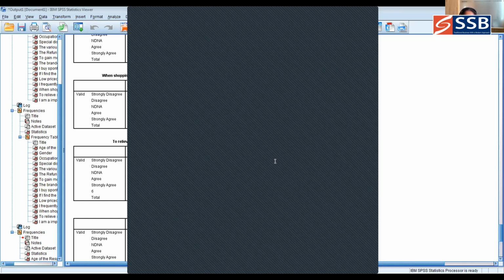What are the 3 types? Once again, I'm repeating: missing completely at random, missing at random, and missing not at random. So there are 3 types: missing completely at random, missing at random, missing not at random.